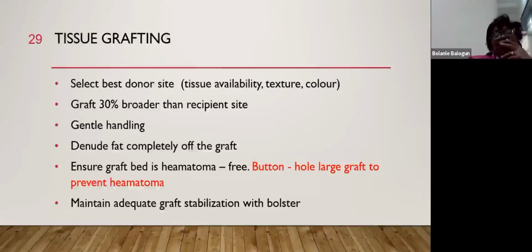When you need to do a tissue graft, there are also principles for selecting your graft donor sites. You want to choose a graft that has the same texture, the same color, and you will also have to bear in mind tissue availability. Sometimes you want to take a graft, but the tissue there is not healthy. So we have options where you can take graft for eyelid repair. Like I said, graft should be 30% broader than the recipient site.